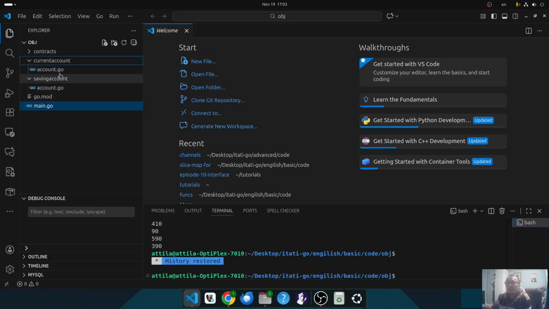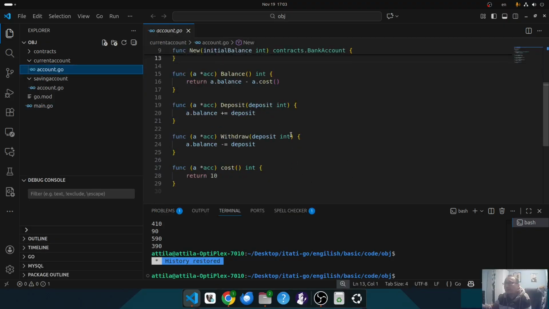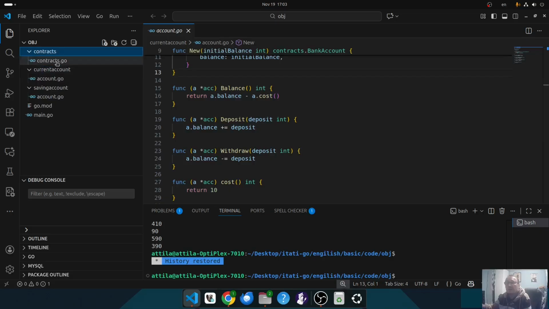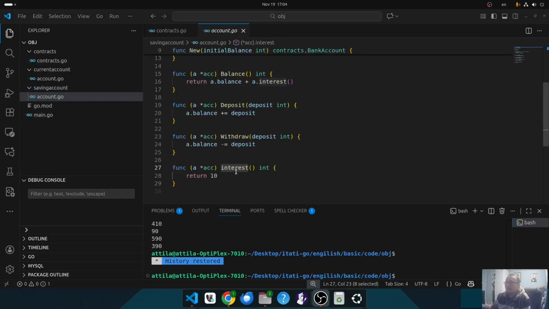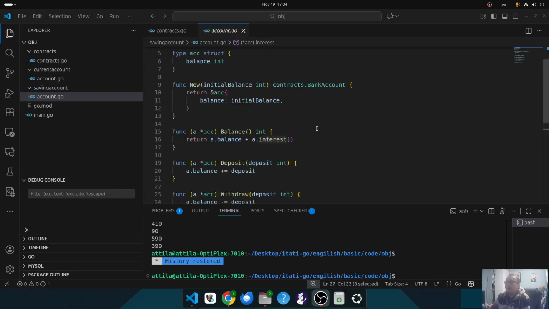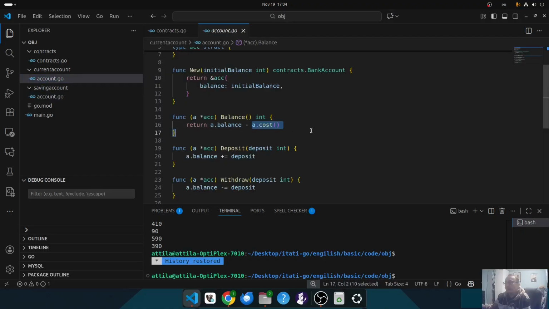We've created two packages. One of them was called current account, and that was just following an interface which we defined in contracts, where we must implement balance, which gets an integer, deposit, and a withdraw. Deposit, actually you pay in money. Withdraw, you withdraw money from your bank account. And the difference between the two implementations: the balance in one case adds an interest, in the other one it will subtract a cost. Let's see what we can do to simplify this and remove the code duplication.